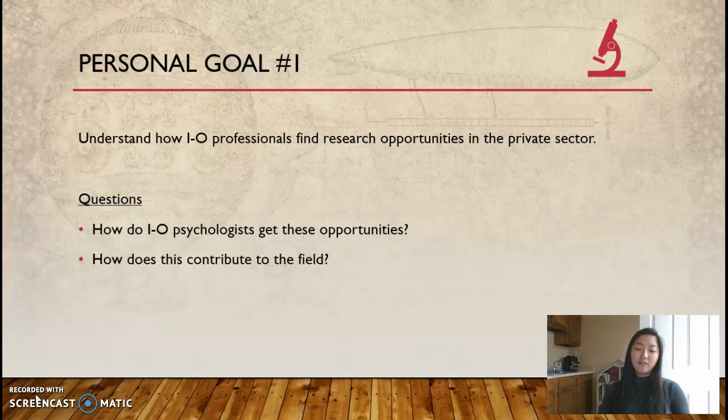A personal goal that I have for this class is to have a better understanding of how I/O professionals find research opportunities in the private sector. Many I/O psychologists perform research through academia, but I would like to familiarize myself with how practitioners research actual organizations. Real-world studies are different than controlled experiments because the researcher is observing things that happen day to day. This is very beneficial for I/O psychology because the goal of all I/O professionals is to help real businesses, clients, and employees.